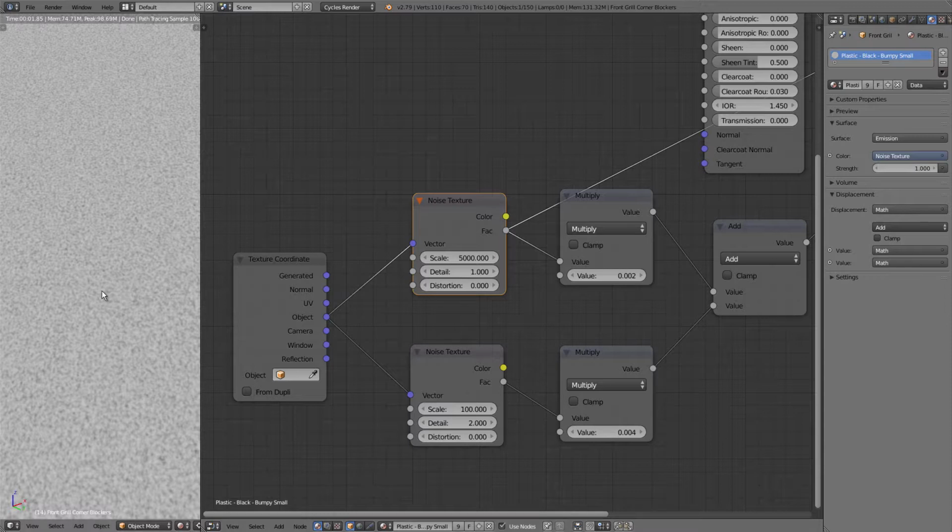So right now we have too much contrast there, and it's going to lead to way too much bump. It's going to be kind of out of control. So we need to minimize that. So I plugged the factor socket there into a math node here set to multiply. And I multiplied it by a very low number, 0.002.